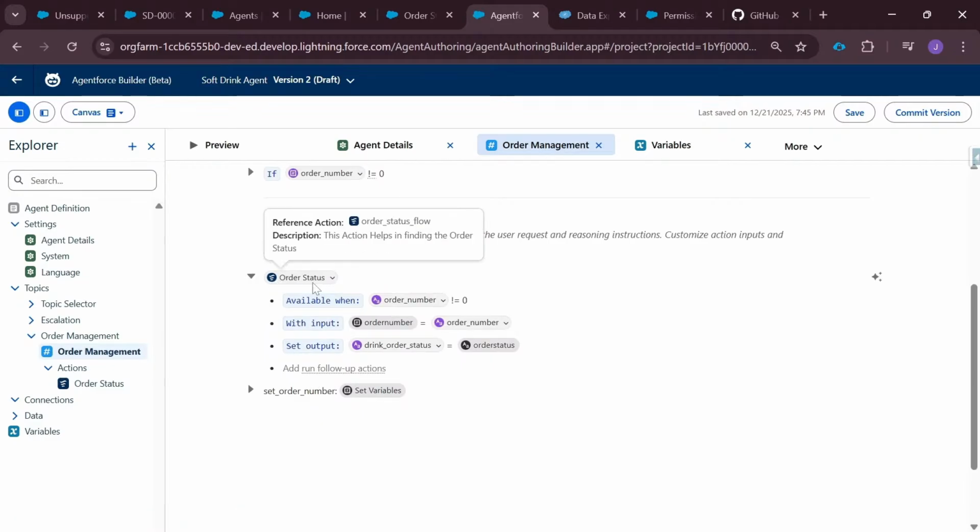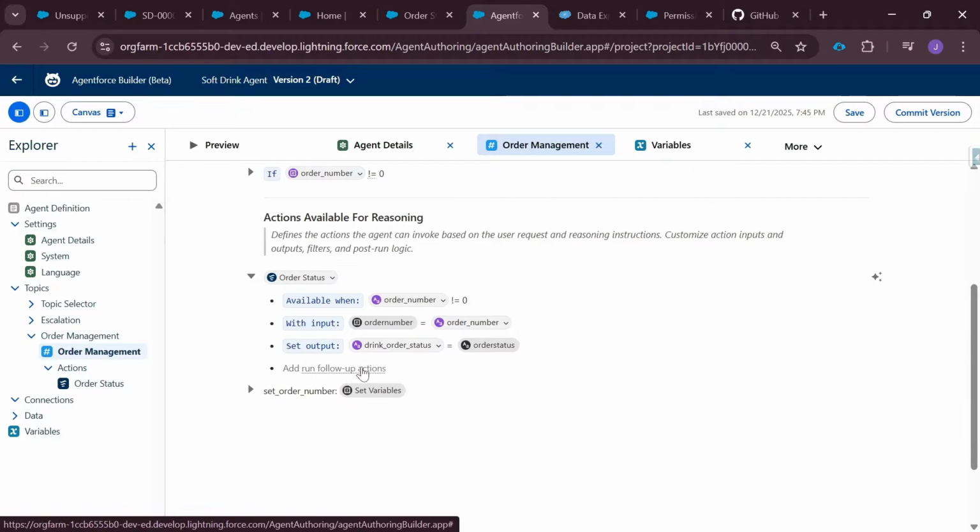So once this action is executed, you can run a follow-up action. Let's call it notify downstream system action. That action you can run once this action runs. So this is how you will chain the action.